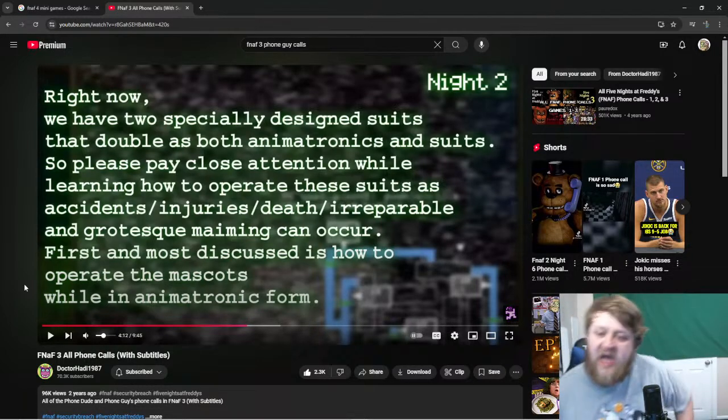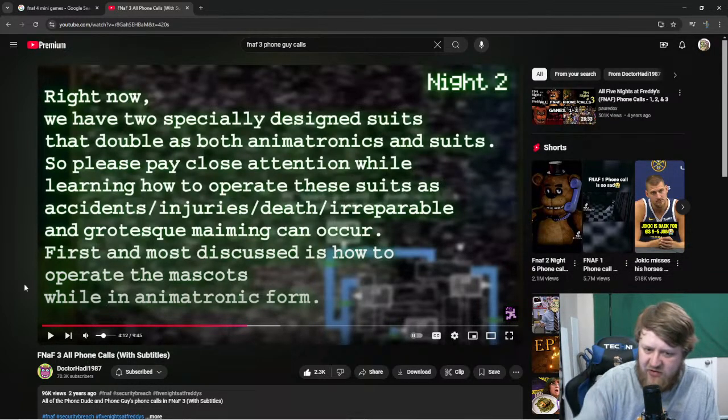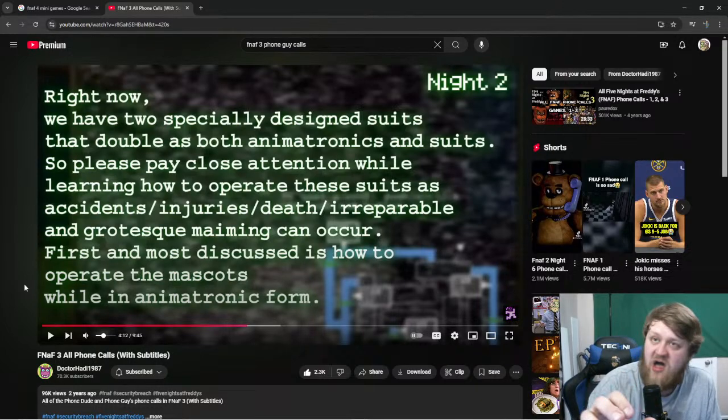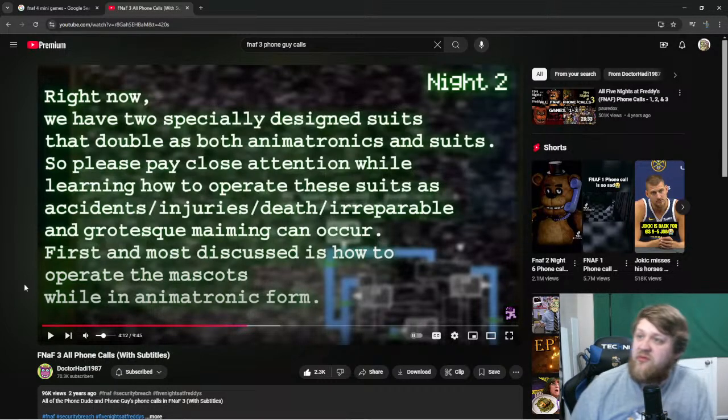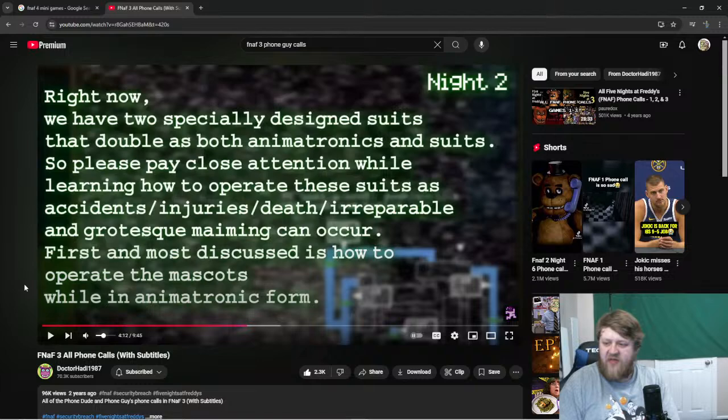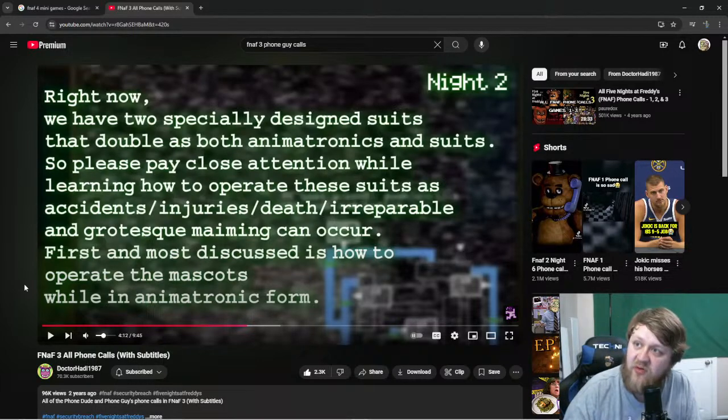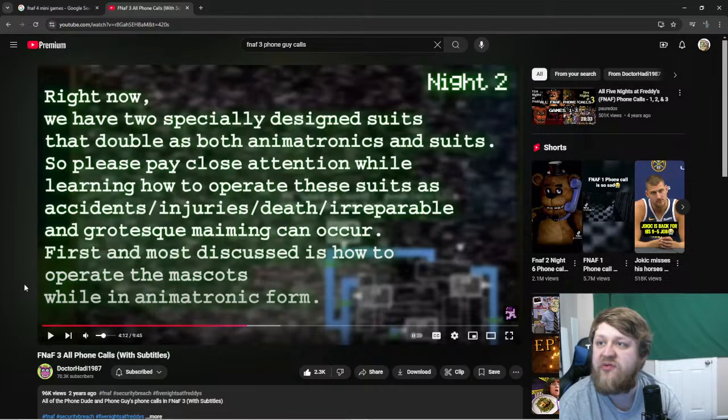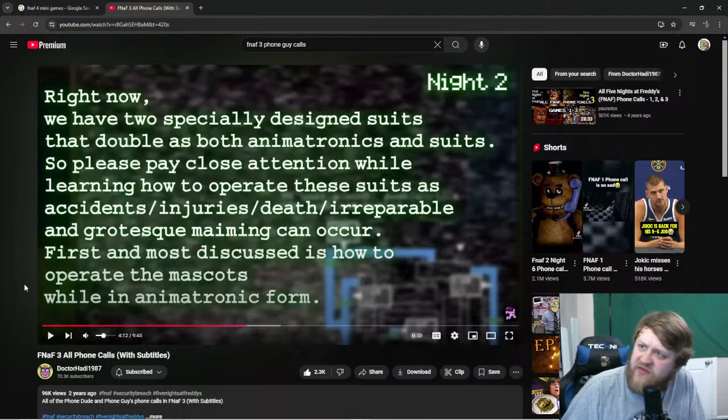Absolutely. So yeah. So we know for certain that these are Springlock suits, and that these tapes are being recorded very close to each other. Was Bonnie's suit ever used in a Fazbear location? Yeah, Freddy Fazbear's in FNAF 4.